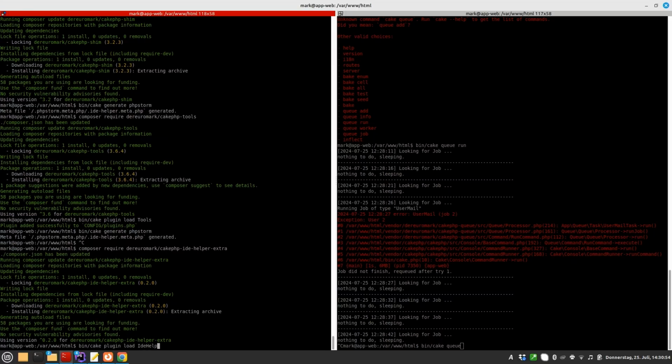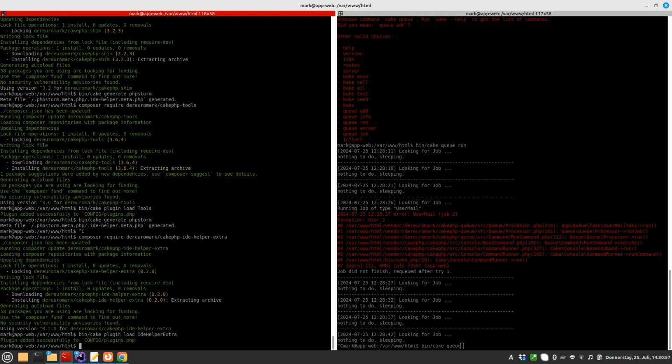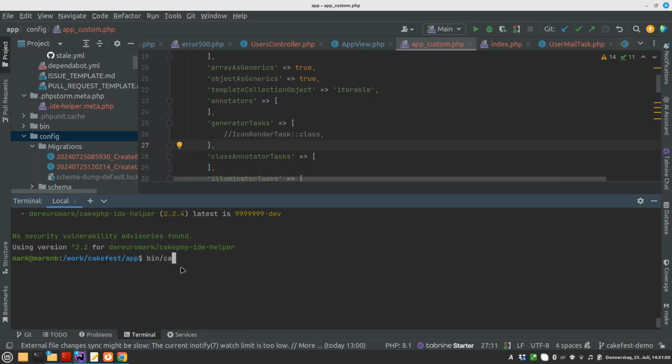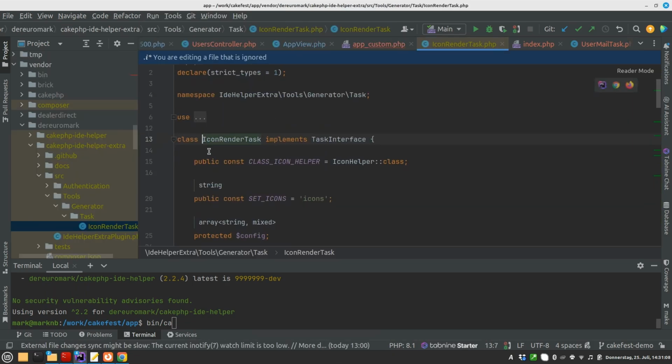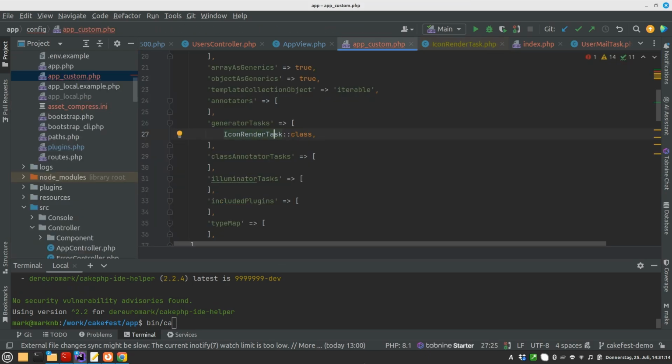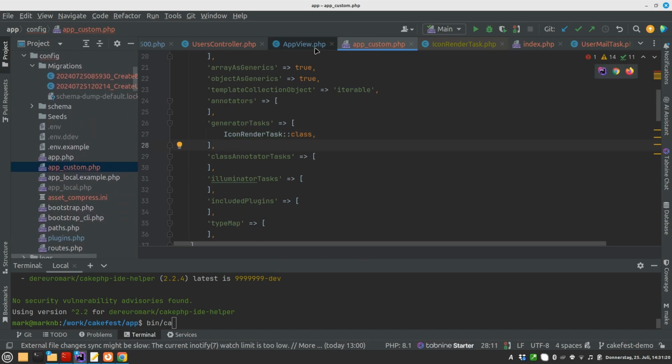The extra, sorry. So require IDE helper extra and plugin load IDE helper extra. Yep. So now we can activate the icon render task inside of this one. And of course, we need to quickly also enable our icons that we want to use.